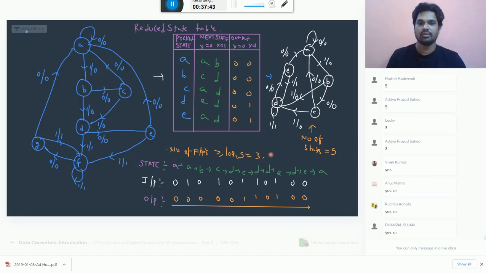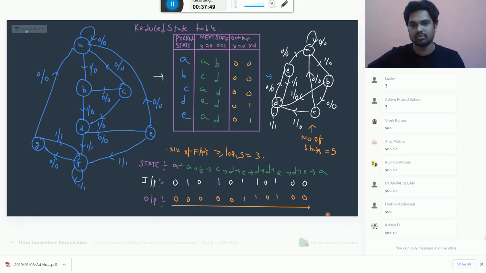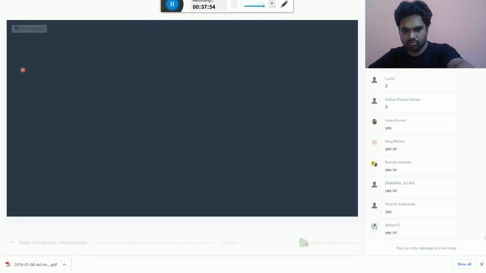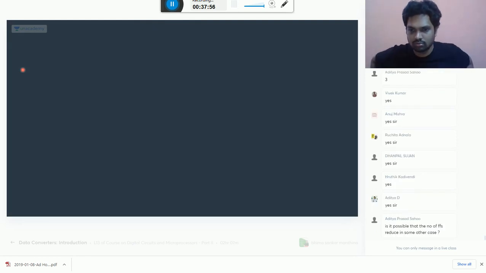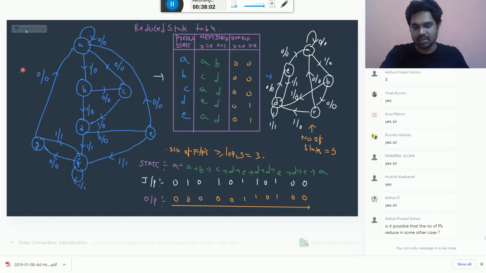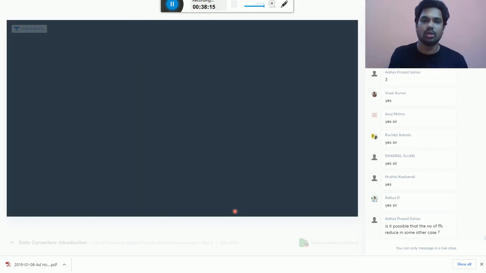Very good. So let's move further. Next question. Yeah, definitely. Depends on number of states. Okay. In this case, maybe same, but in general it can decrease. Now, next question.